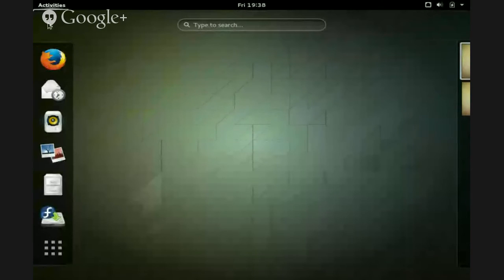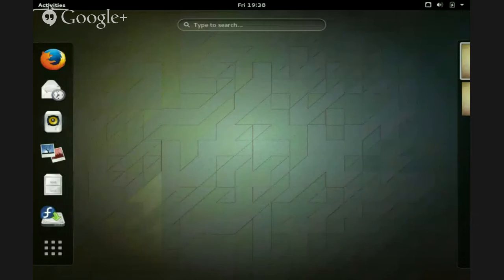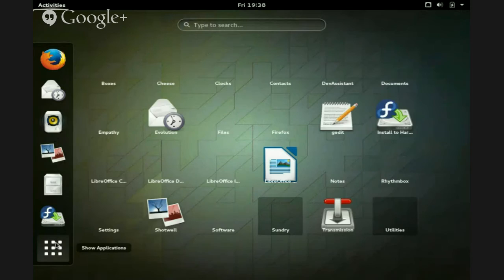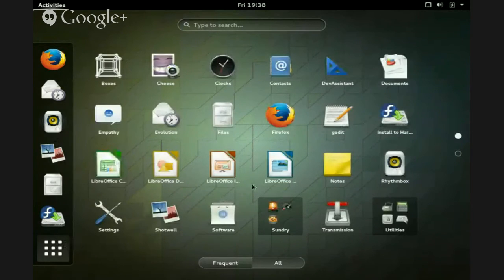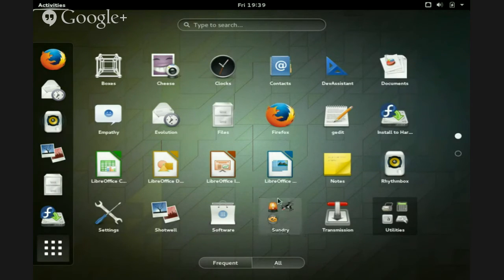Perfect. All right, so with Ubuntu, they're using the Unity interface, and so here's a different interface that's being used. You see there's a ton of different tools here, different ways of searching these files and directories. This is just items that have been frequently used. I haven't used much, so that's why it's terminal, installing an item to the hard drive. I click all. These are all the items that are here.